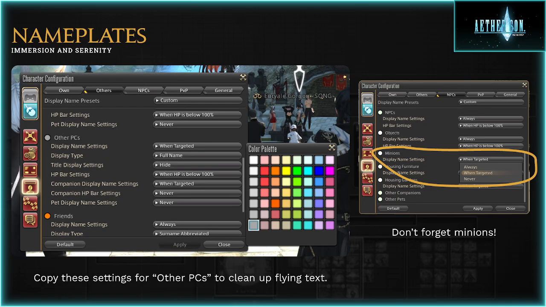And then some other nameplate settings that I think are nice to have. So for other players, I have mine as always when targeted. And then I've also changed their color palette to be gray, and it fades in a little bit more than the blue, which is kind of strong.